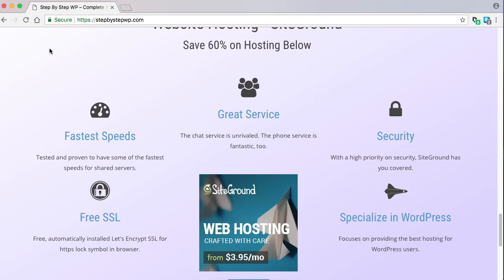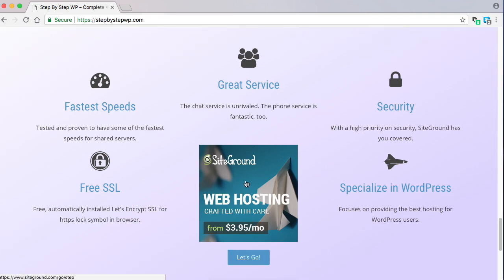You don't have to spend extra time setting it up, and unlike other bargain basement hosts, you don't have to pay for it, because if you do a really inexpensive one, they'll charge you for SSL, and in this case you don't have to worry about it. It's just ready to go. So we'll click the link here, and then that'll take us to SiteGround.